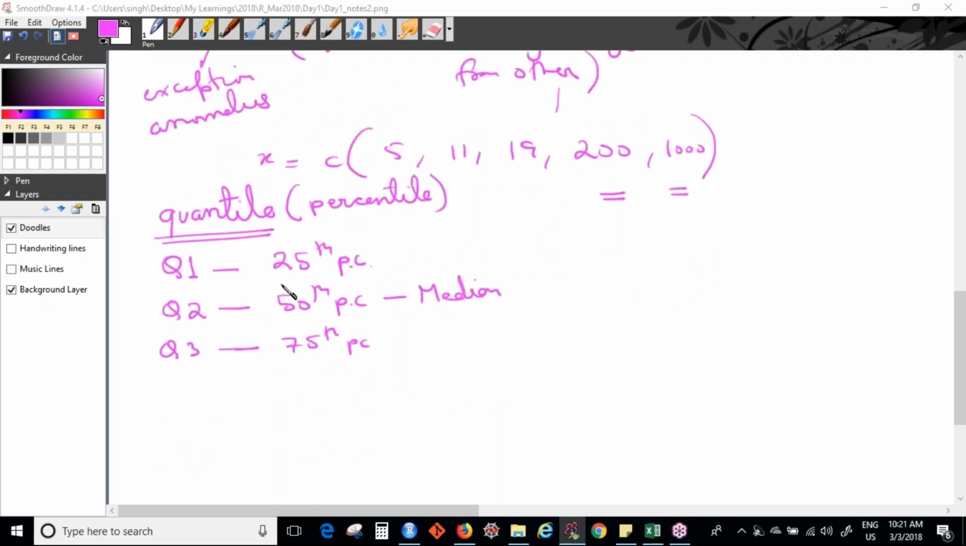So we are talking in terms of percentiles now. Three key percentiles we use. One is called Q1, which is the 25th percentile. One is Q2, known as the 50th percentile, or the median. Then you have Q3, your 75th percentile.